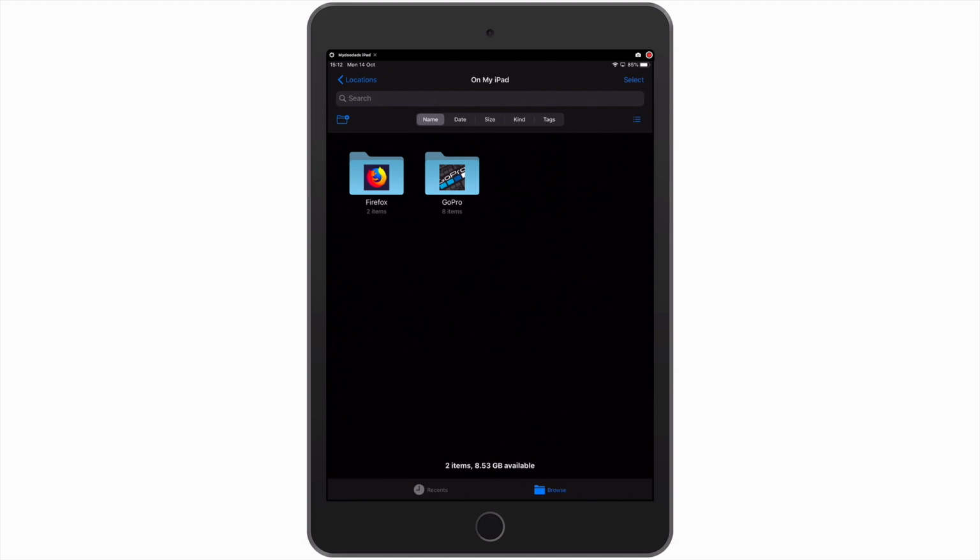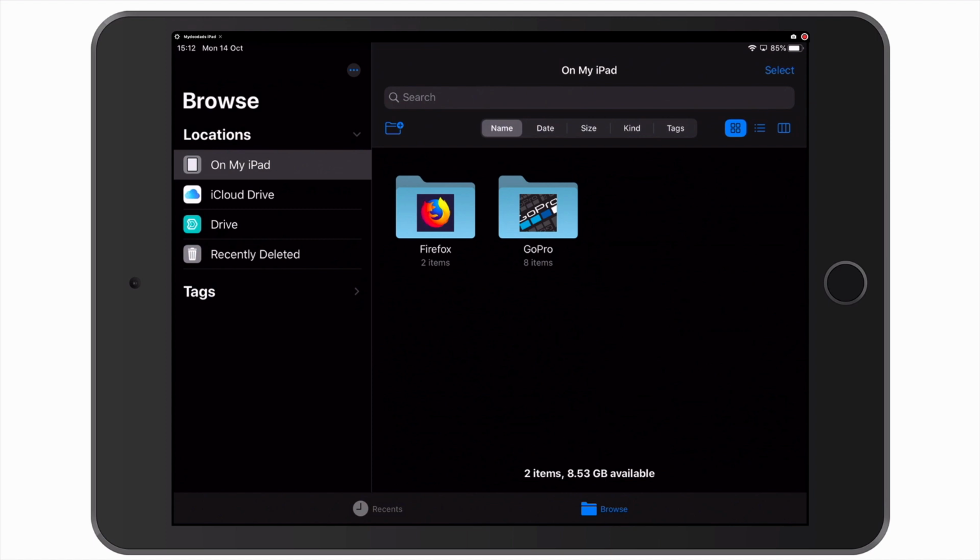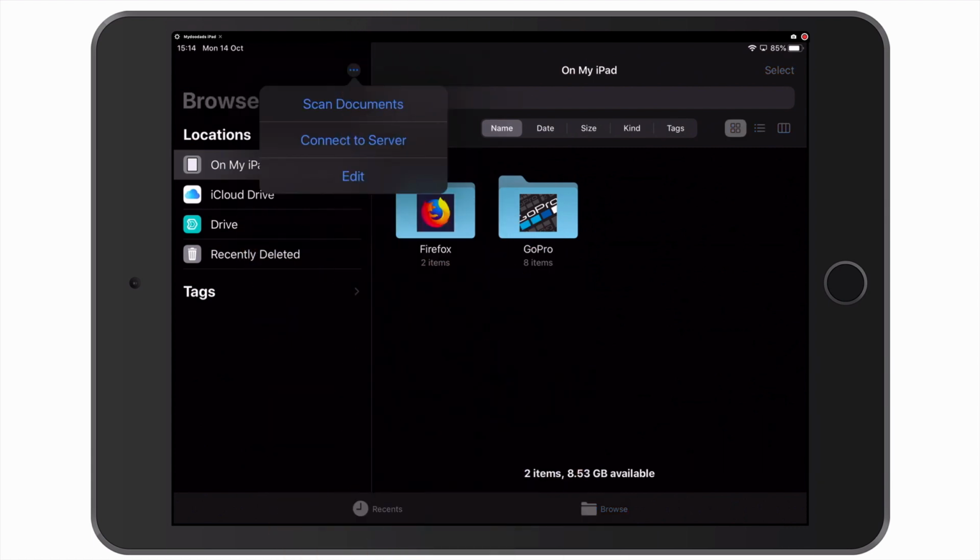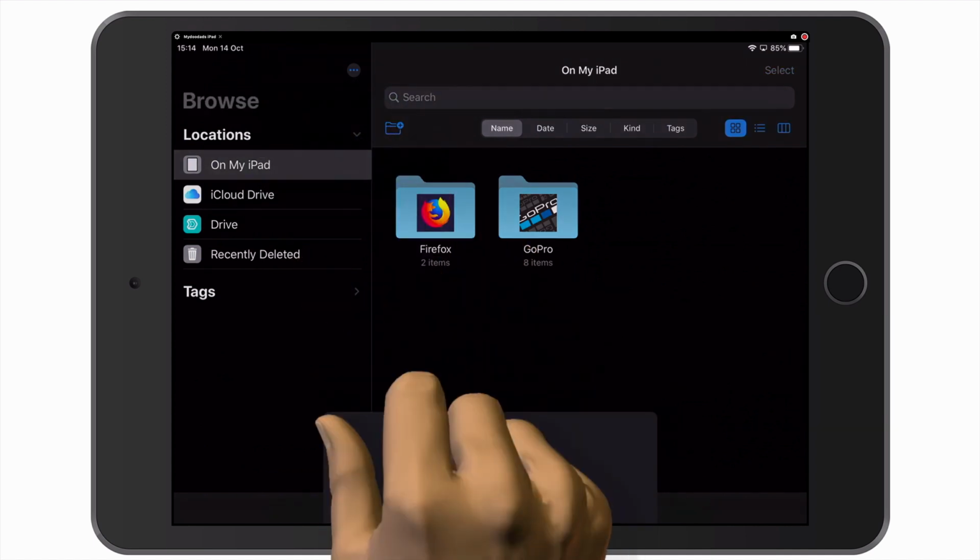Before we start, and in order to make working with the Files app easier, let's change the orientation of our iPad so that it is in landscape mode. Now, in order to open a network share, we need to select the Options button. Of the three options that are displayed, we need to select Connect to Server.